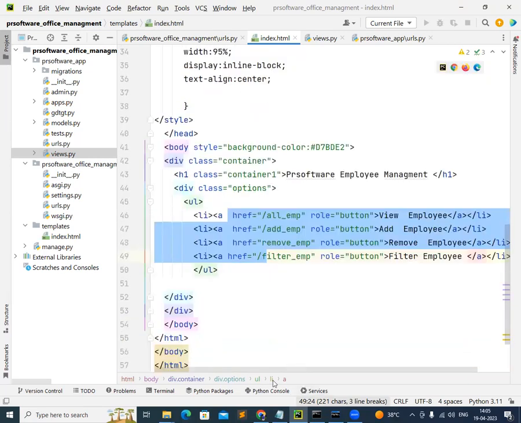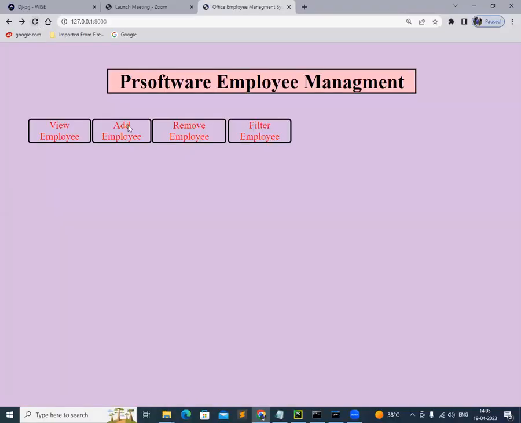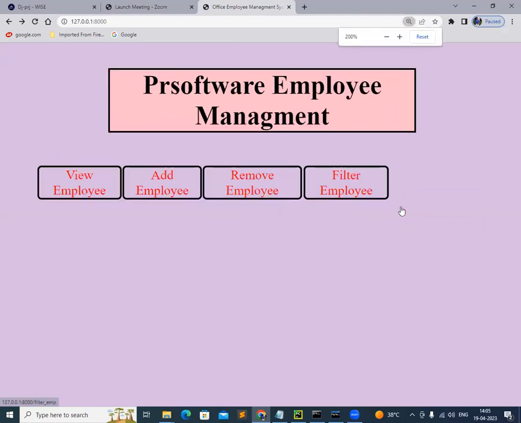So now run this code and check. Same code, just refresh the page. Okay, these are the changes which I have made to the first thing. This is my first HTML page. Whenever you open this, it will be visible like this. Okay, so now first I need to add some details for view employee.